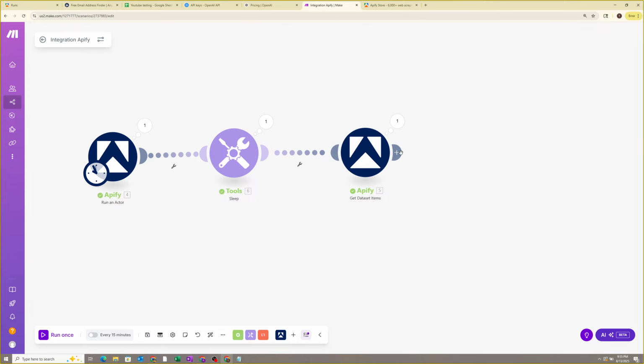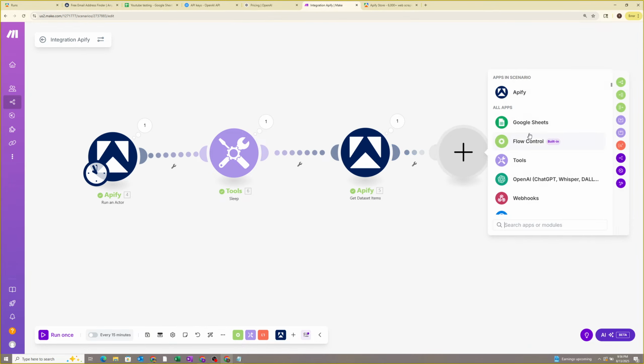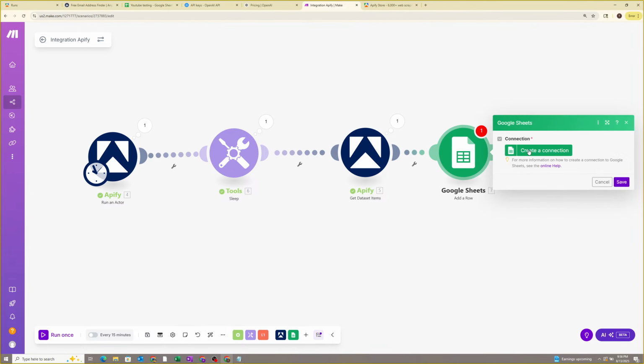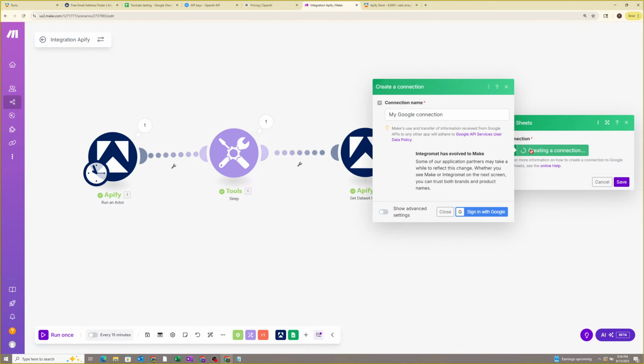So we're gonna click this plus sign right here, and then we're gonna click Google Sheet, and it's gonna be add a row. This is gonna be the module that's gonna ask us to create a row inside of that Google Sheet where we're gonna be storing that scrape data. You're gonna do the same thing we did earlier with a connection. So we're gonna click create a connection, and then at this point, this is super easy.